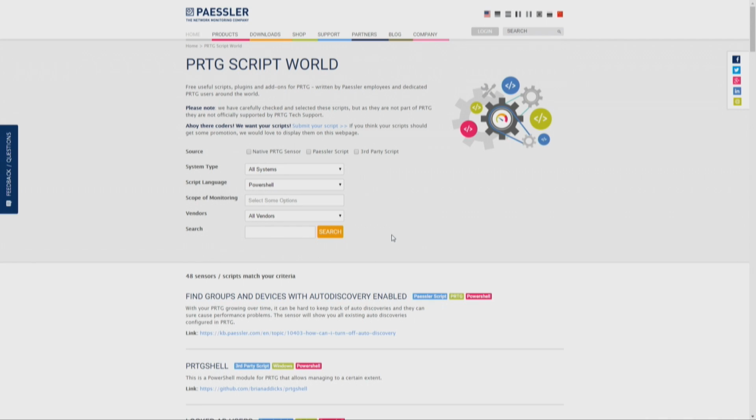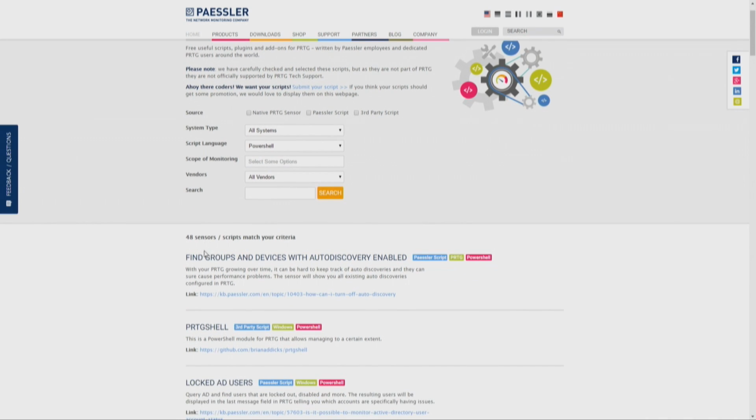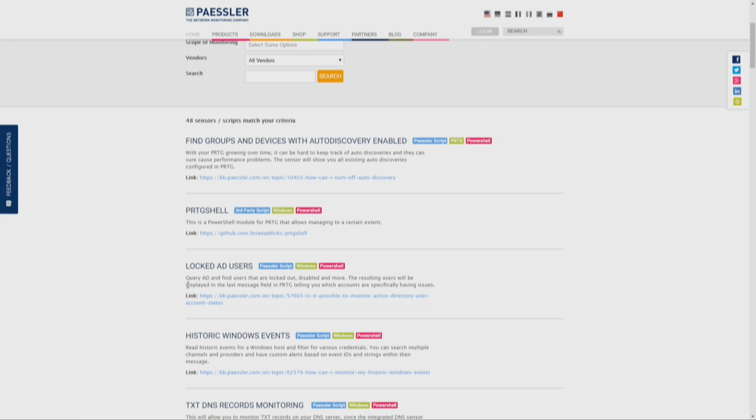And I could just hit search on that, and I'd see all my PowerShell sensors. So 48 of them match it. Some of these are already built into PRTG, and if it is, we have a little tag that says PRTG native script. So if you're searching for it on Script World and you didn't know it was already built into PRTG, here's how you would find out, and then you would know, oh, I can just go add that right now. If it's not in PRTG, we give you a link to get to it.